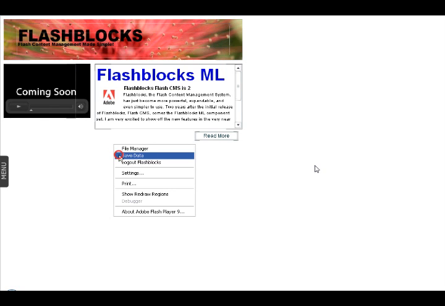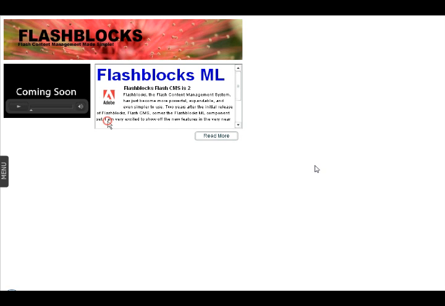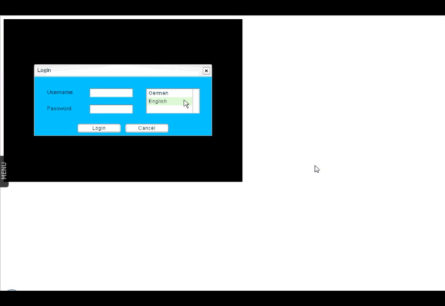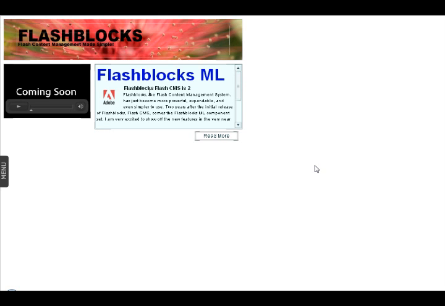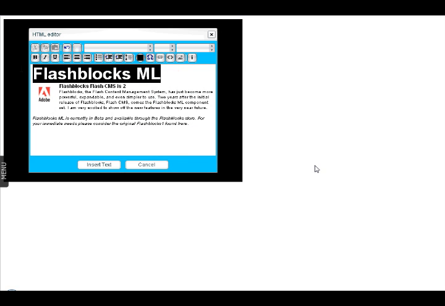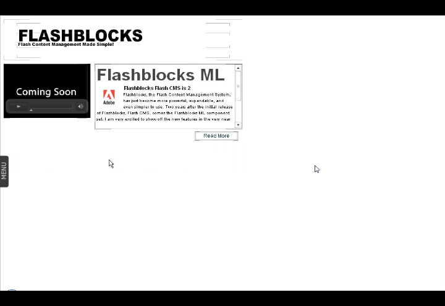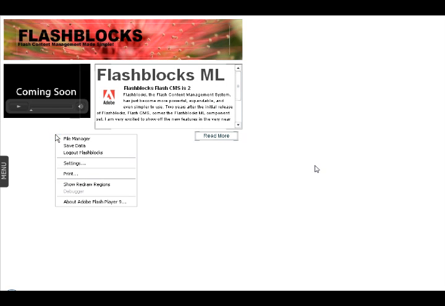So let's save our changes and log out. There we go. Our changes have been saved and we can continue editing from here if we like. So we'll log in again. Edit the text field, change the color to a dark gray, and save our changes again.